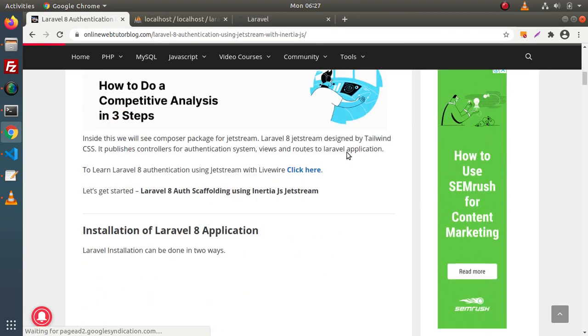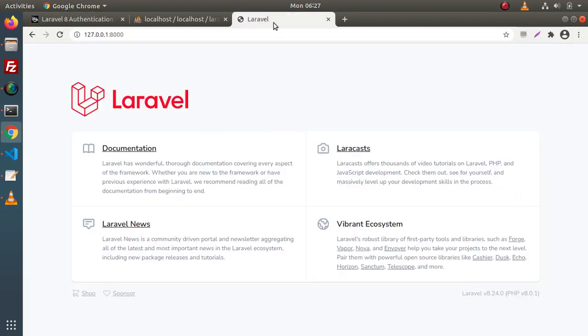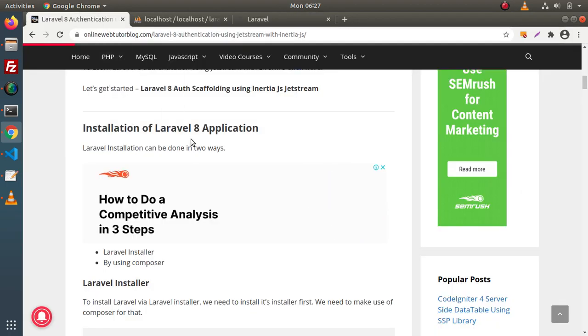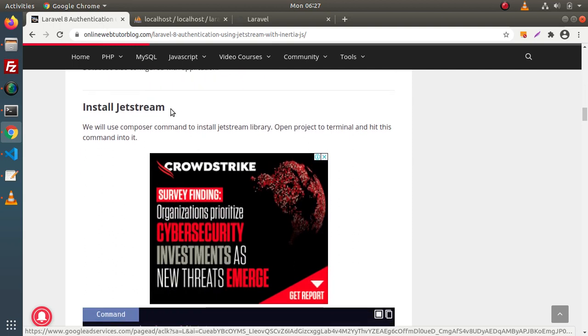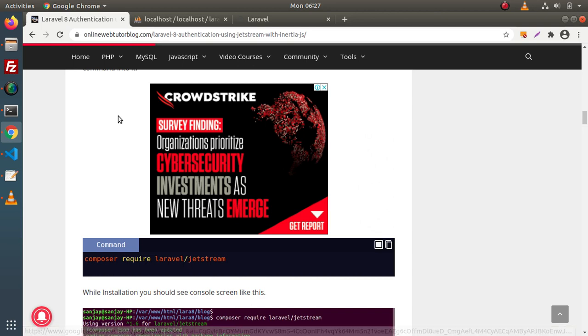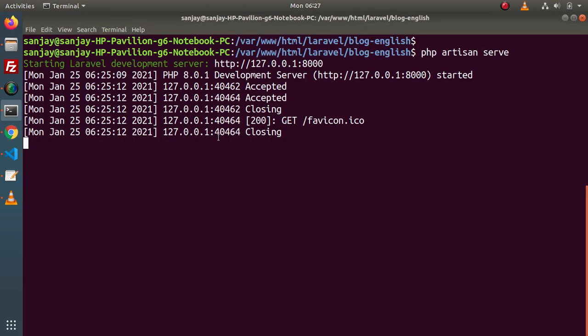If I scroll down, here first it is saying installation of Laravel 8 application. We already installed that. Again if I scroll, next we need to install JetStream. So what we have to do next, simply copy this composer command, go back to the terminal, and close this development server.